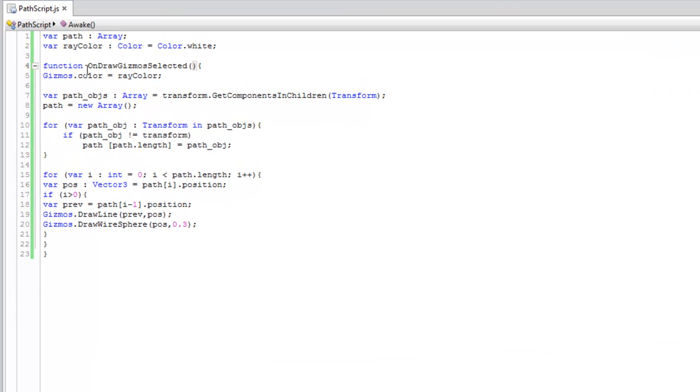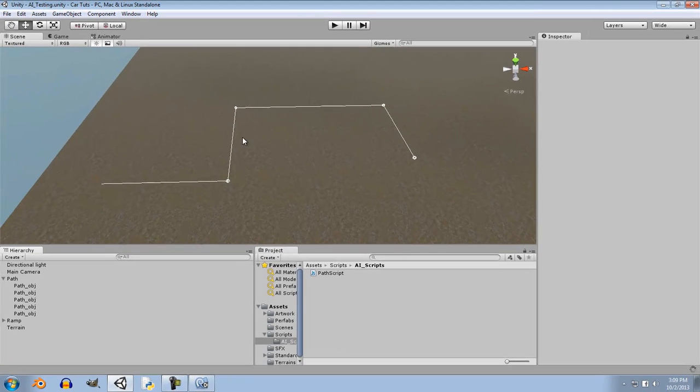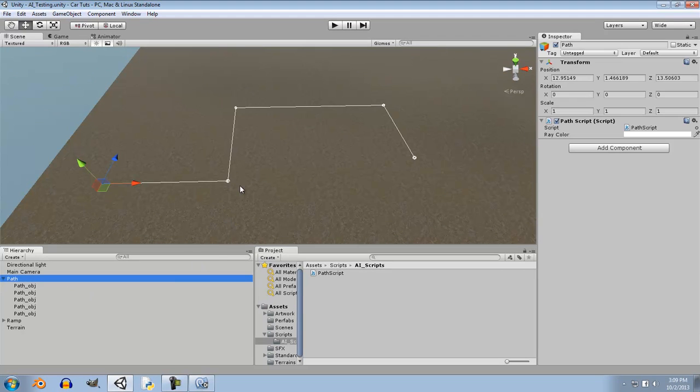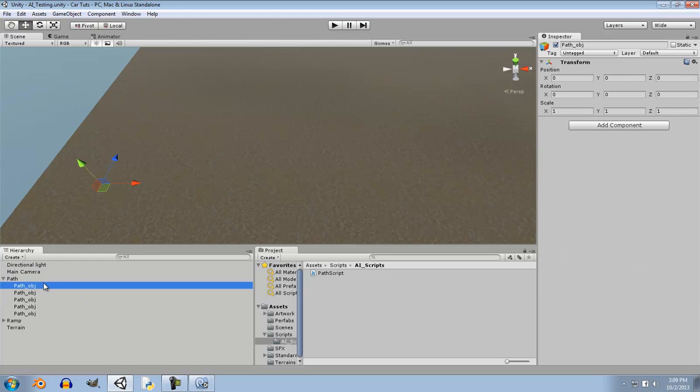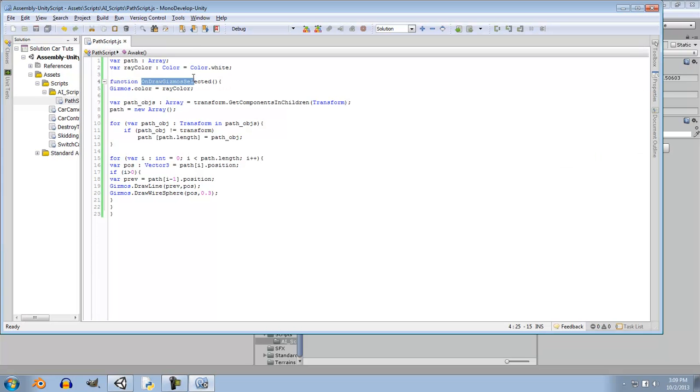What OnDrawGizmosSelected means is that it will only draw the gizmos of this object when this object is selected in the editor window. So you can see when it is selected it will show, otherwise it will not. I don't really like to use the selected version.